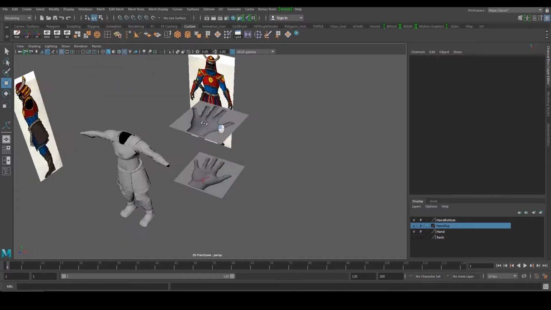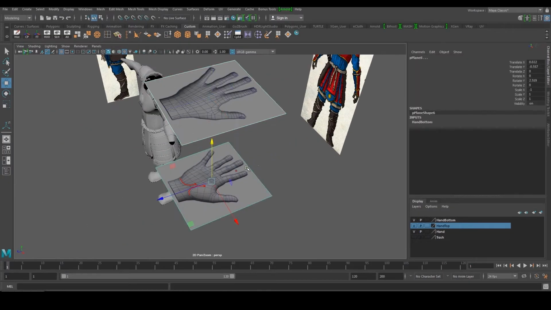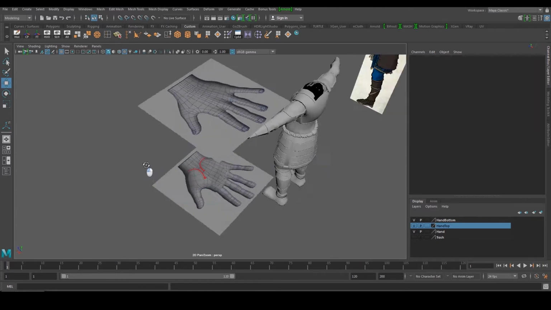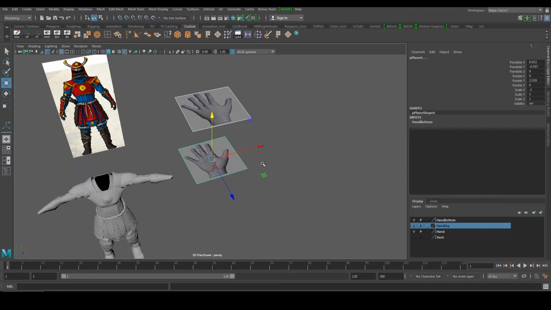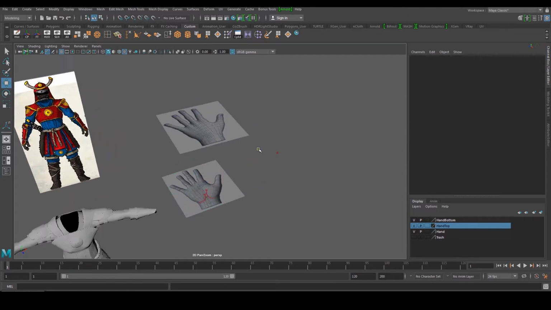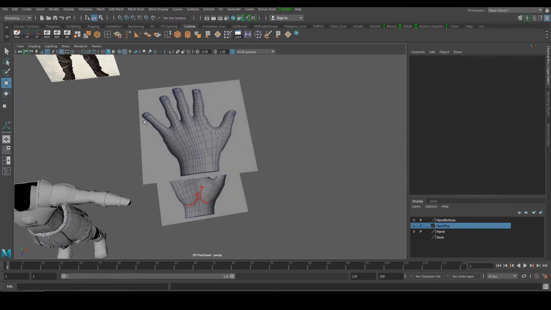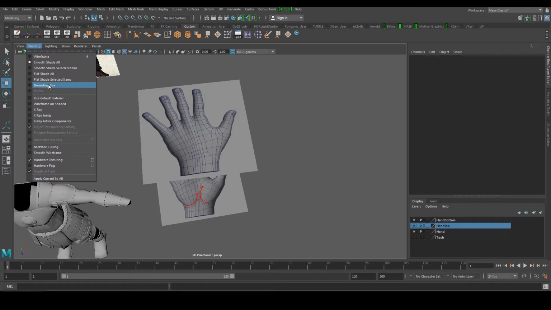Alright, so we're going to start to model the hand next, and what I have here is some image reference that you can find online. You can download it over here at the description at the bottom. I've created a plane and added a texture in here. Just for your information, if you don't see your texture appearing, make sure that your use default material is turned off.